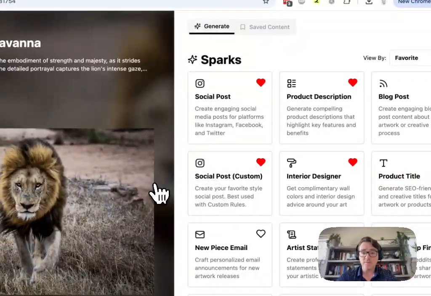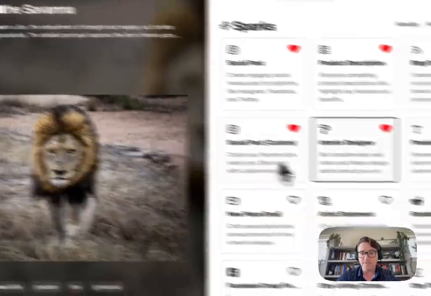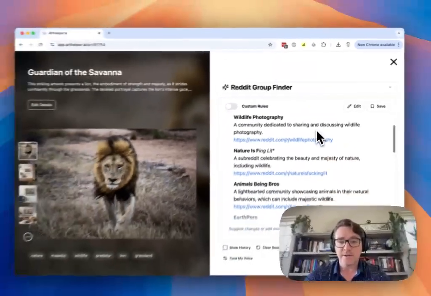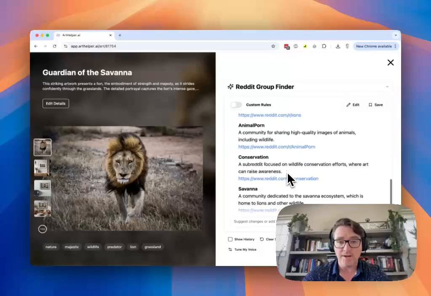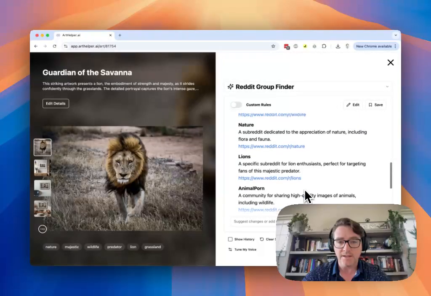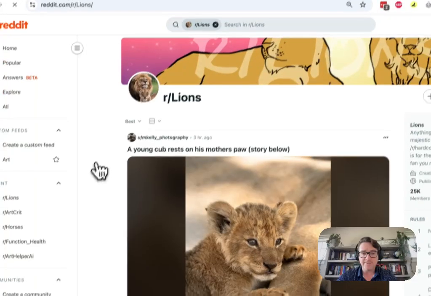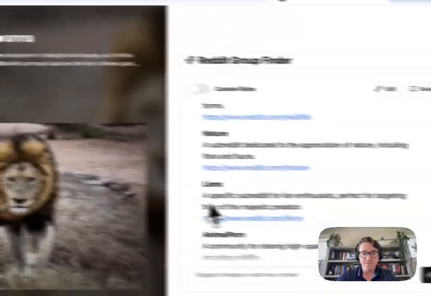Some other cool things, we have a Reddit group finder. So let's say, hey, I want to get some eyeballs on this piece. I can go in here, Reddit group finder. It actually goes out and finds niche subreddits for you. So if I wanted to go into Reddit Lions, right, it's right there. So now I can go and post directly on these channels, which is pretty cool.